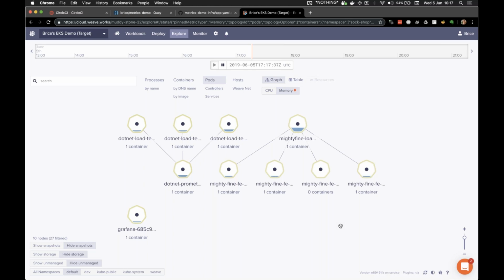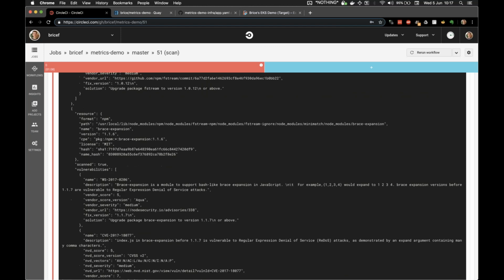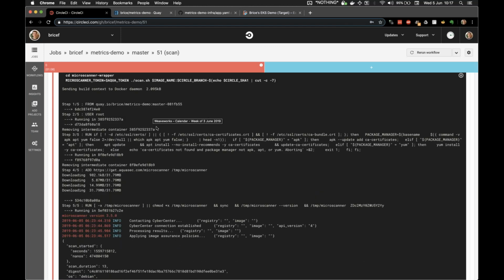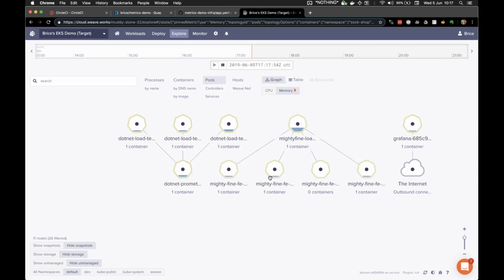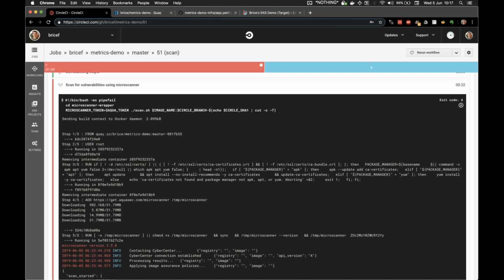Now, there are lots of things you can do to do defense in depth on your operations. One of them is, for example, I've got a little demo here of various things. This is an artifact that I'm creating. This is actually, in fact, the same artifact here, the Mighty Fine container. And when I was building the artifact, I've used security scanning. This is the MicroScanner from Aqua, actually.